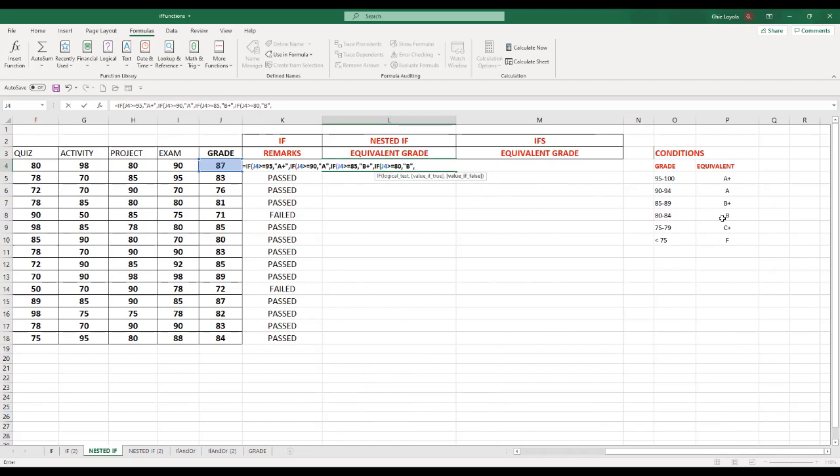Value if false, so if it's still false, you have next condition, 75 to 79. So you have another if here. If your grade is greater than or equal to 75, then your equivalent grade is C plus, comma, value if false.